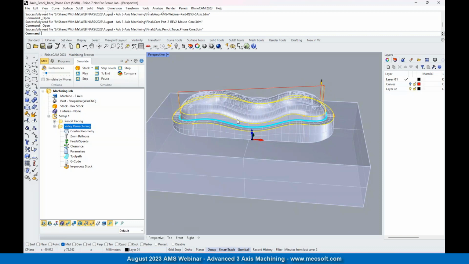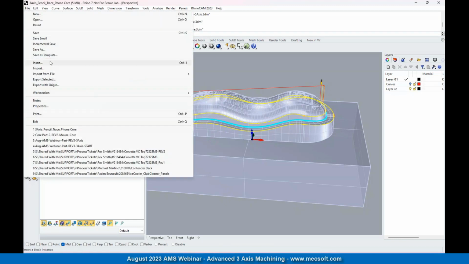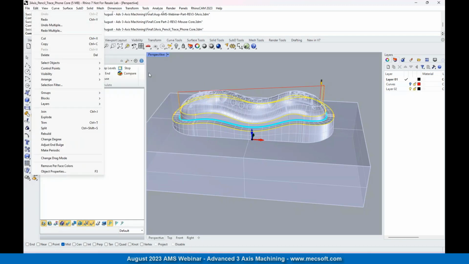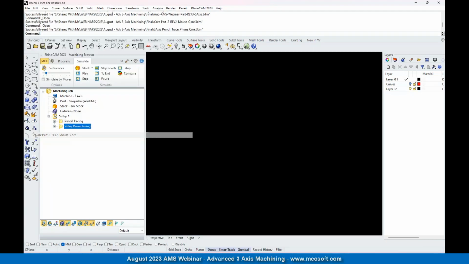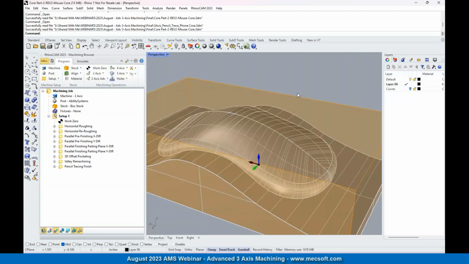Okay, so that's basically all that I had to demonstrate. If you think we've got more time, we can go back into our other part and do some more on it if you want to. What do you think, Joe? I think you can bring up the mouse part and then actually show the pencil trace and valley remachining, starting with the pencil trace. I think it'll be more instructive. And you can actually generate the toolpaths. Okay. We got about 10 minutes left, so.